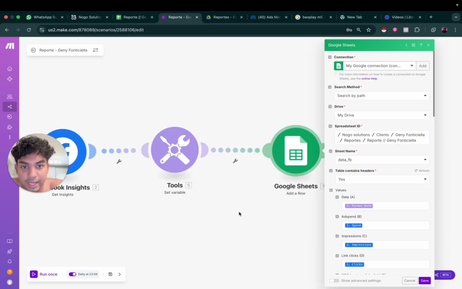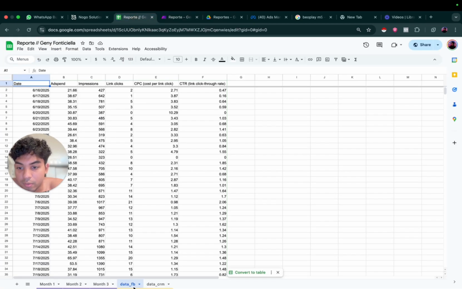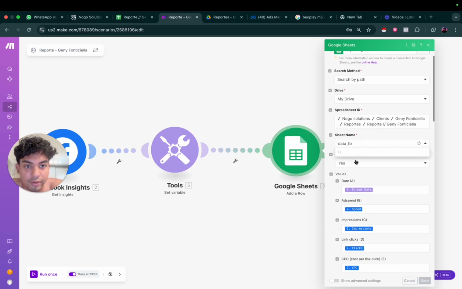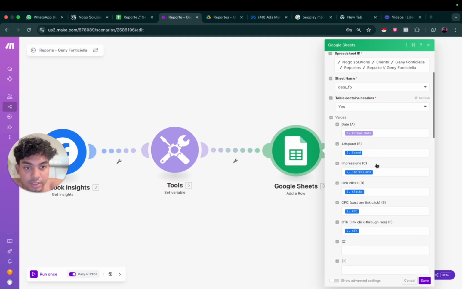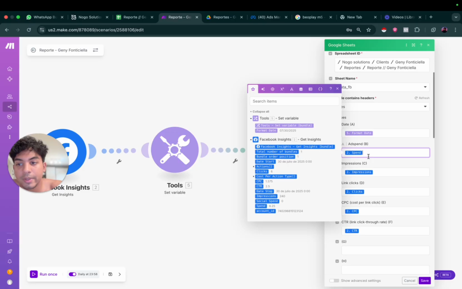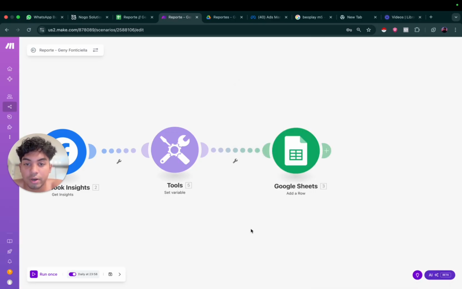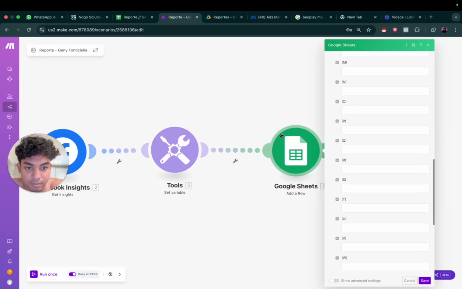And then I add a new row here. This is just going to be the reports on the Facebook part, which is data Facebook, and we search by path. You search your spreadsheet ID, your sheet name, data Facebook, and does it have headers? Yes. And on the date, we put the formatted date and all the things that were extracted from the Facebook Insights. So you test this every time you create a new module here, like Facebook Insights, run it, then tools, run it, to have the data to put on the sheet. This is the first automation, very simple.